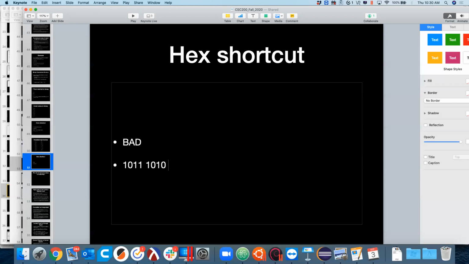And a D is a, what is that, 14? 13. 13. So that's going to be 1 in the 8's place, 1 in the 4's place, 0 in the 2's place, 1 in the 1's place. So there is the binary version of BAD: 1011, 1010, 1101, without the spaces. And I'll write it again.